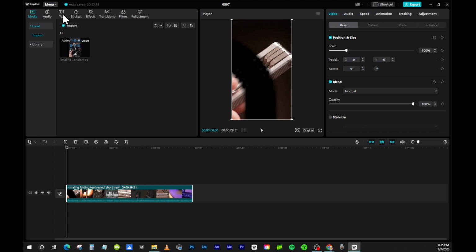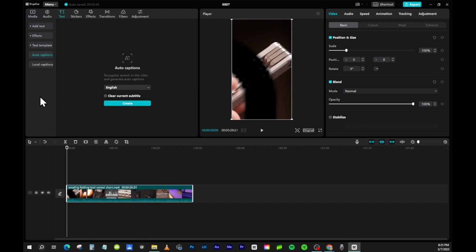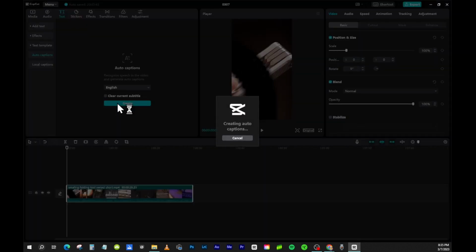So next you want to go into text. You want to go into auto captions here. This program is so amazing. I cannot believe it's free. It's only a matter of time, I'm sure. Click on create. Give it a moment.